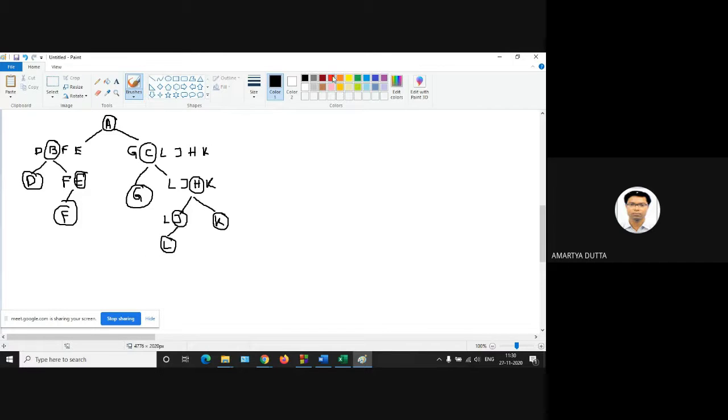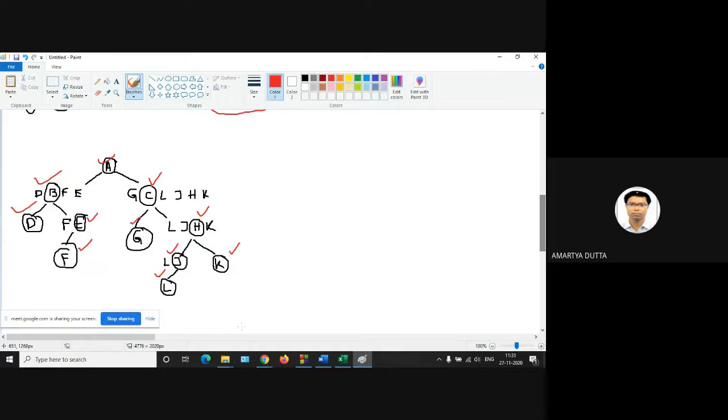So the tree is A, B, D, E, F, C, G, H, J, K, and L. Now if we apply the pre-order traversal, according to pre-order traversal we have to scan the root first. So first A is scanned. Okay. Then cover the left subtree of A, then the right.